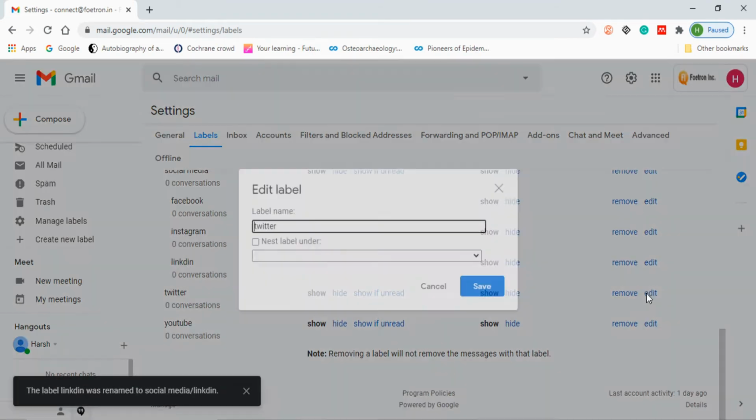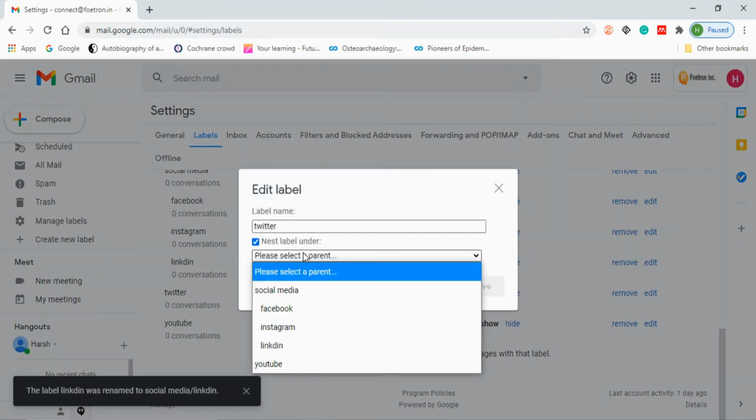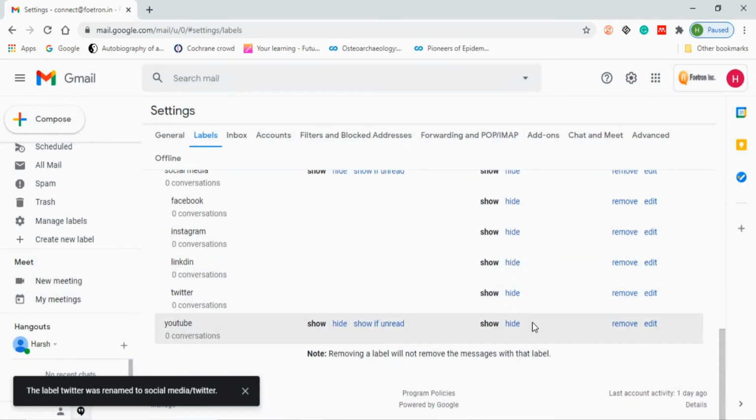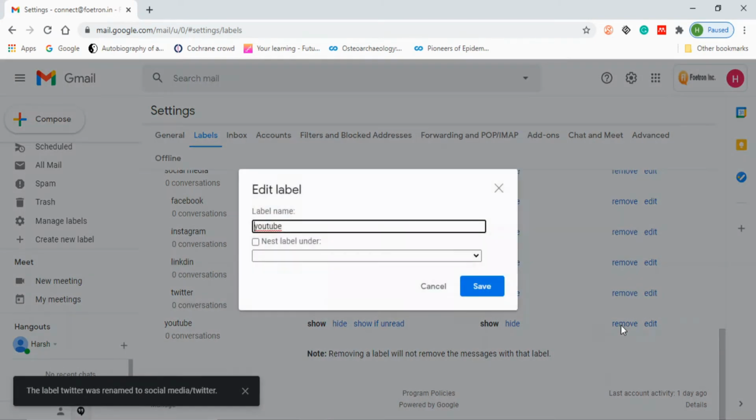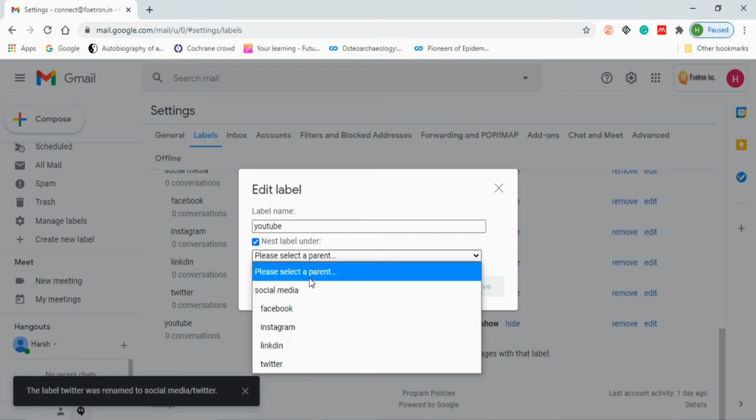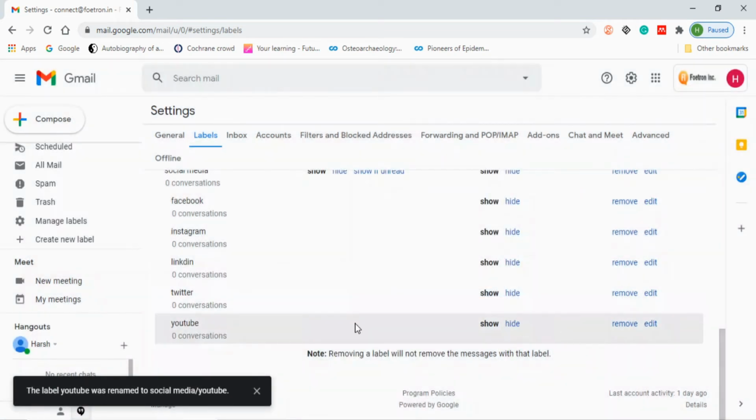I want to do it for Twitter as well. Again, nest under, again, social media. Click on save. Now it's for YouTube. Again, I want my YouTube nested under social media. After that, click on save.